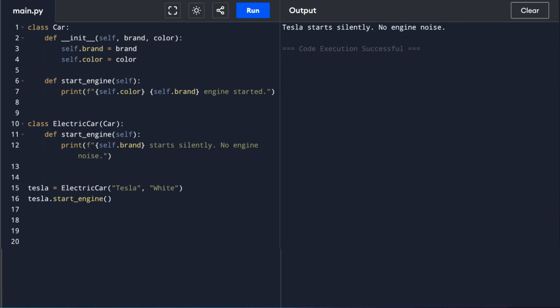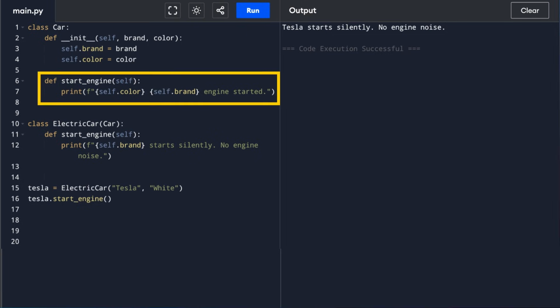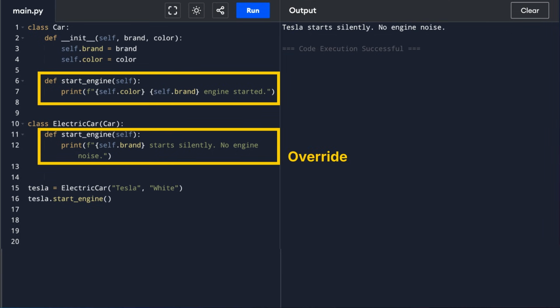This is an example of override. You can change the parent method behavior by defining the method again in the child class. The child class object outputs Tesla start silently, no engine noise. It's the child class method result.